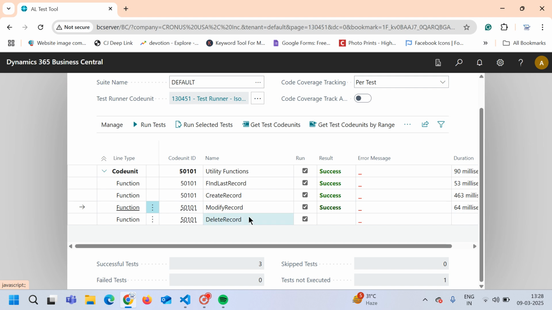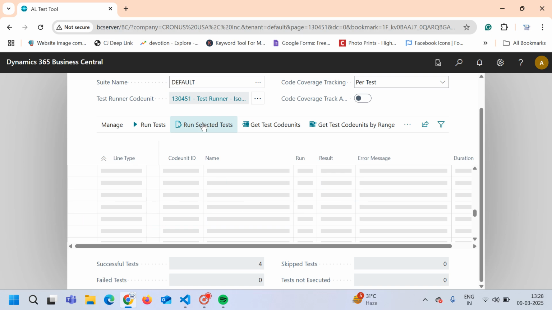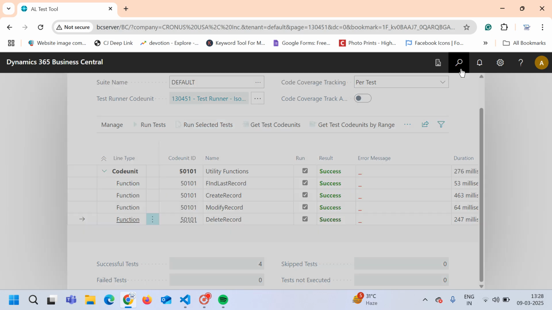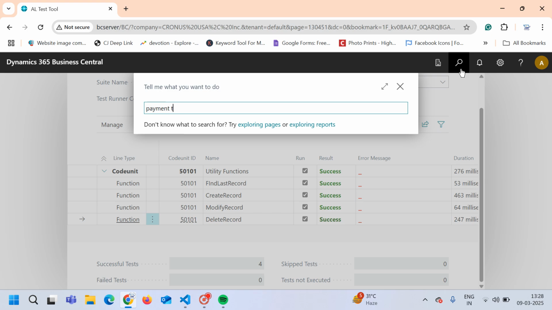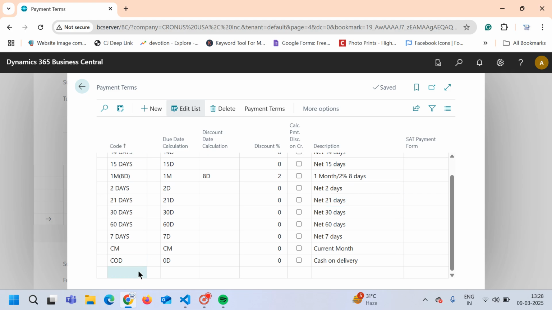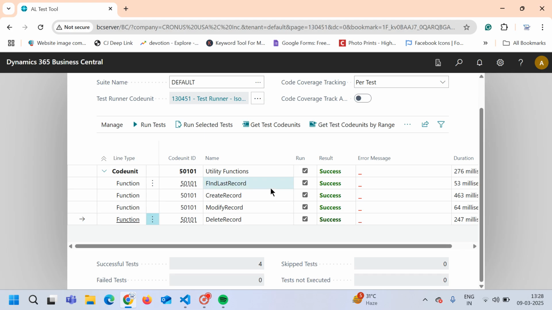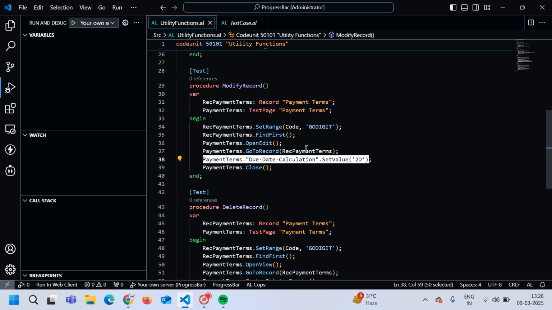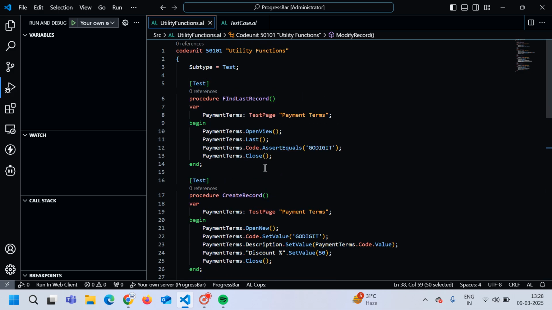Now the last function, which is called delete record, let's run this. It's also successful, which means the payment term called GoDigit is now not available, gone. And if I run this again, it will fail, right? So this is how we can play with the test pages and test pages functionality, which I have shown you through these four procedures in this test type codeunit.